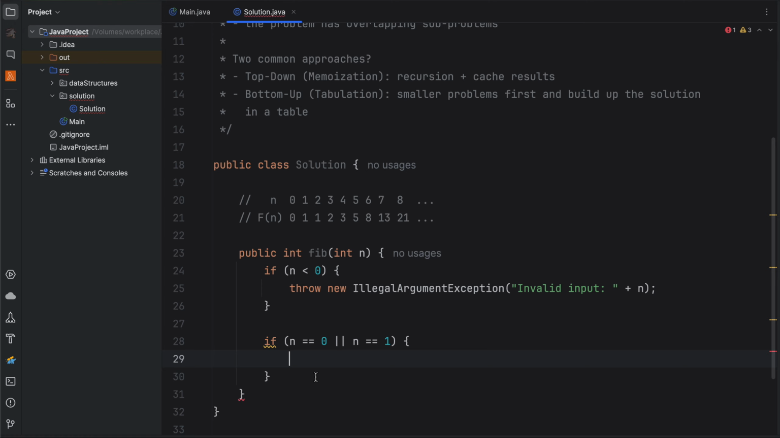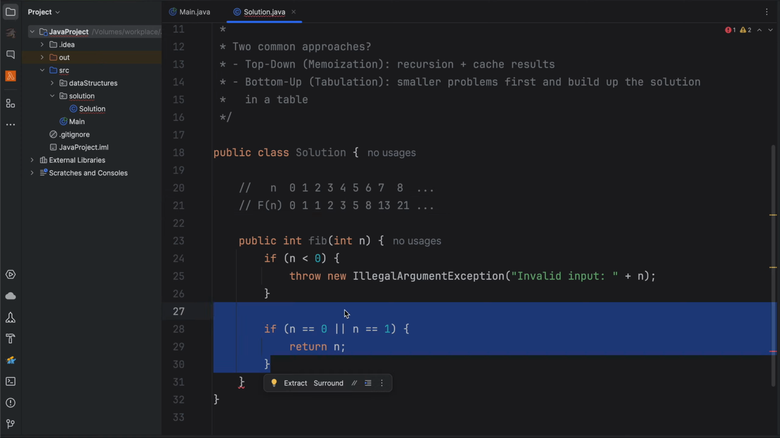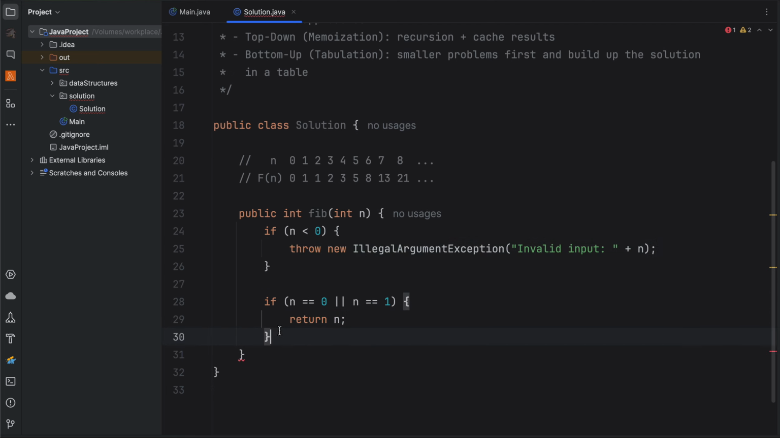So we can say something like this. We can say simply return n. Why n? Because when n is 0, the solution should be 0 as well. When n is 1, the solution should be 1 as well. Another alternative approach would be to say if n is 0, return 0, and then another if statement, if n is 1, return 1. But why having two if blocks when we can do it in a single block?